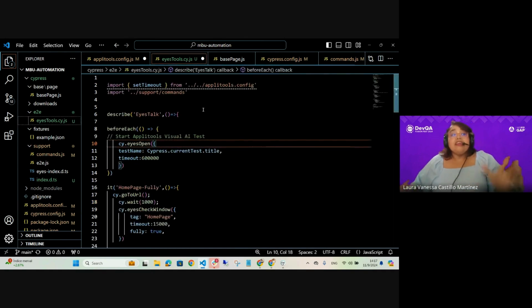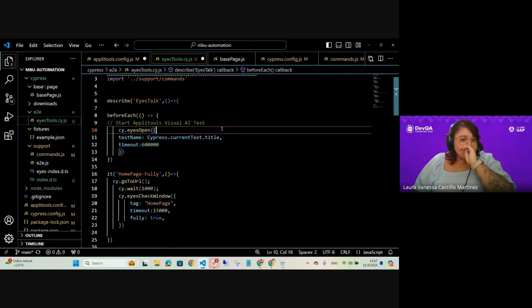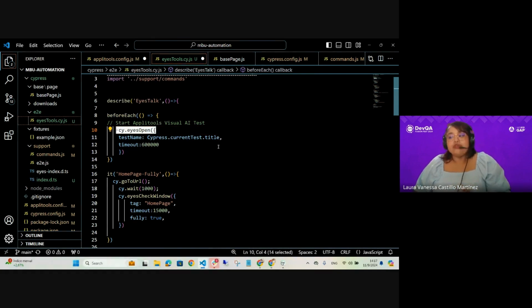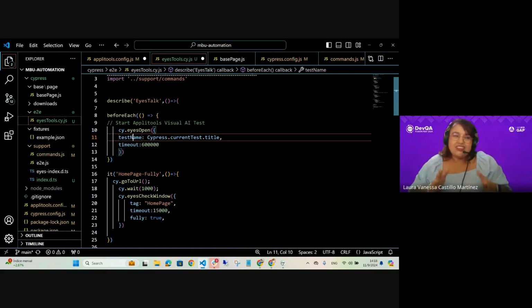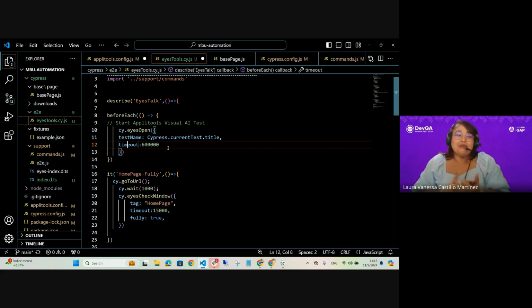So in the test cases, how will we see this? Okay, so we import the Applitools configuration. Before each test case, we need to call open, which, you remember, starts the session for the testing. We use this configuration to define how we want to see it on the dashboard. Everything we put here, we will see on the dashboard: the test name and the timeout. I put this timeout because sometimes it requires a lot of time to get all the results.